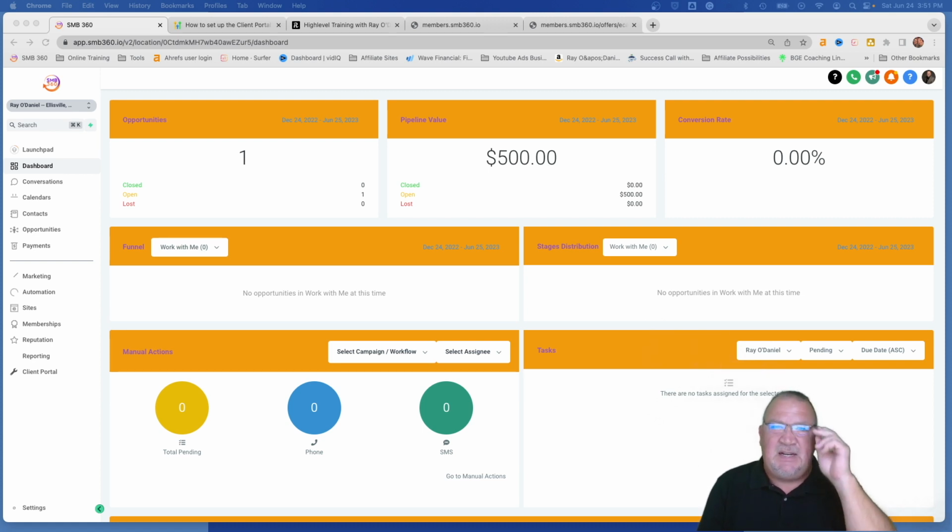So let's hop back a little bit and look at a sub account here. Now I'm going to show you my Ray O'Daniel Highlevel affiliate. This is where I run all of my affiliate stuff out of my Highlevel account. So here I wanted to show you a couple of things. First of all, some of the differences that have happened just cosmetically inside of Highlevel.